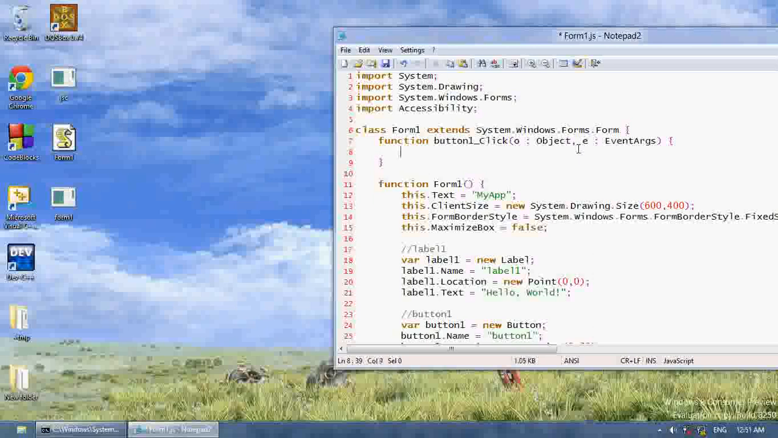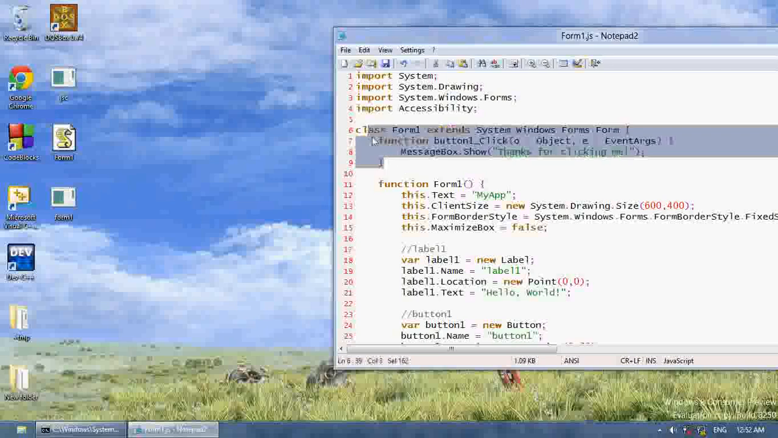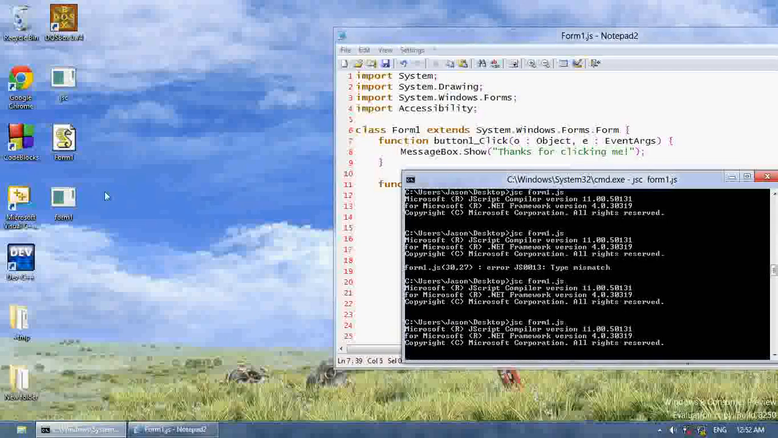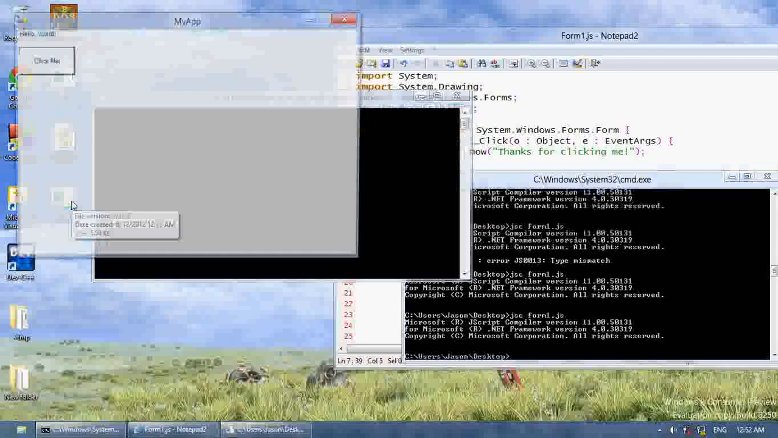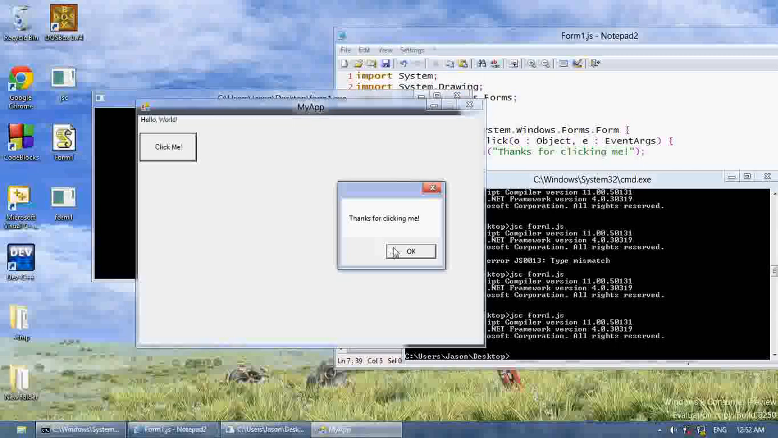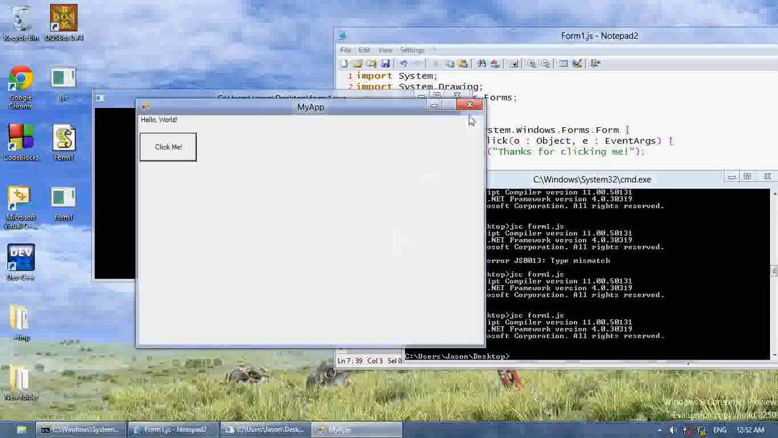Something else that's built into this is the MessageBox class. MessageBox.show, thanks for clicking me. And so I'm going to make it when you click the button, it's going to say thanks for clicking me. Now as you can see, I have a button, I click it, and it says the message box, thanks for clicking me.